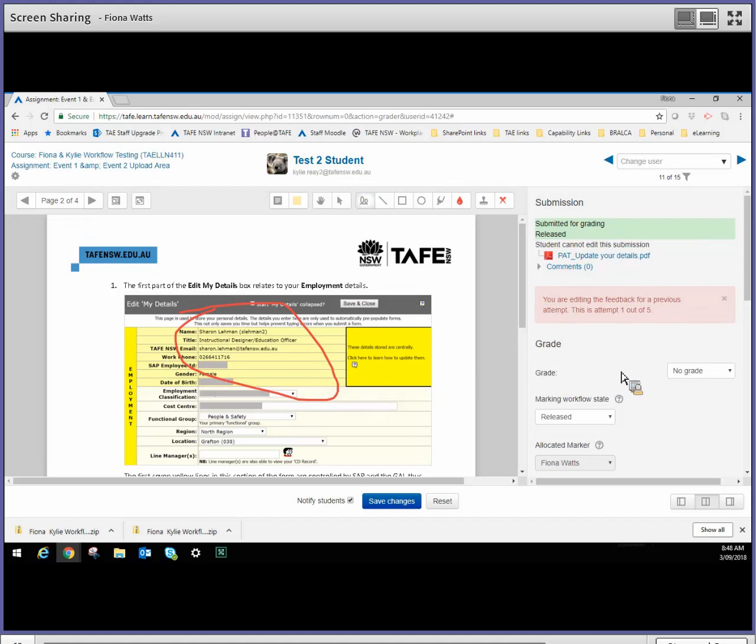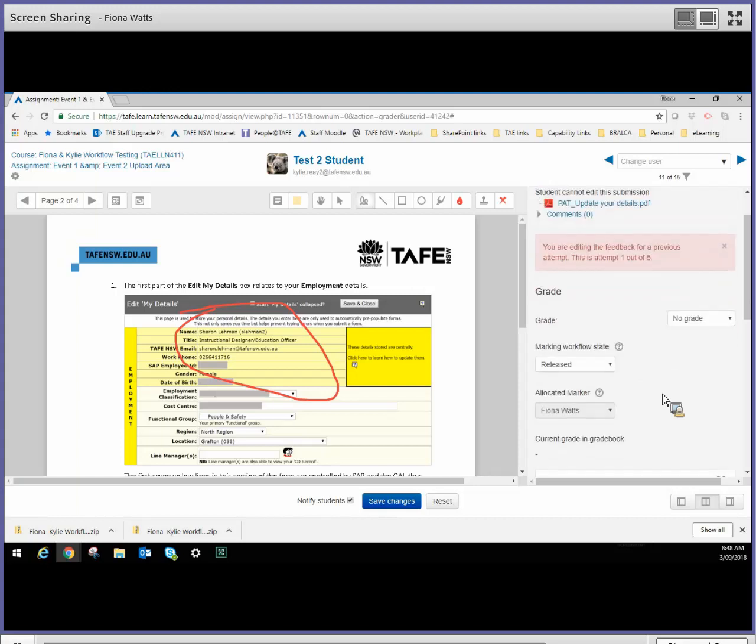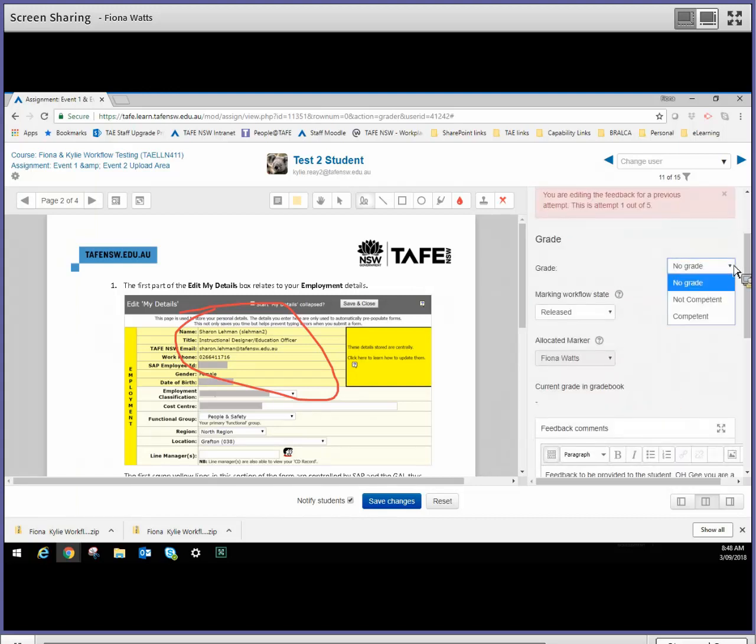The next step for you is to come down here. The first thing that gets presented to you is grade, and it says no grade, and a decision is to be made whether they're competent or not competent. Be aware you're only going to click this once you are ready to make a competency decision. So you may go through a grading workflow a number of times with your individual student before you actually come to the point and make a competency decision.